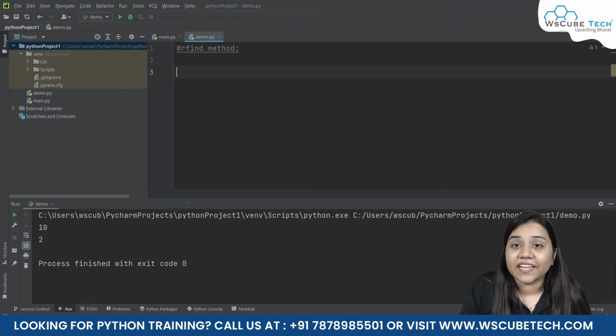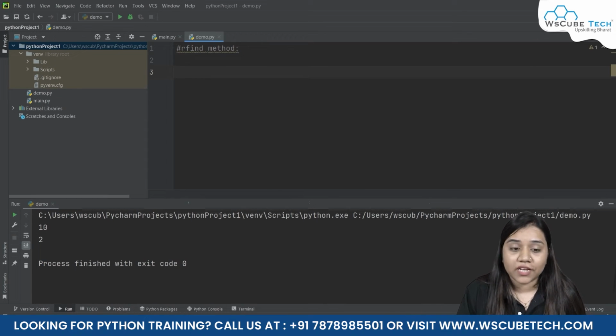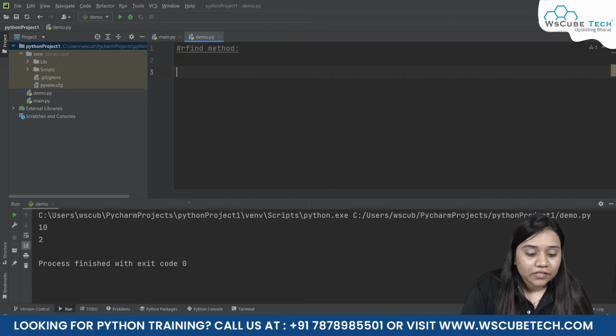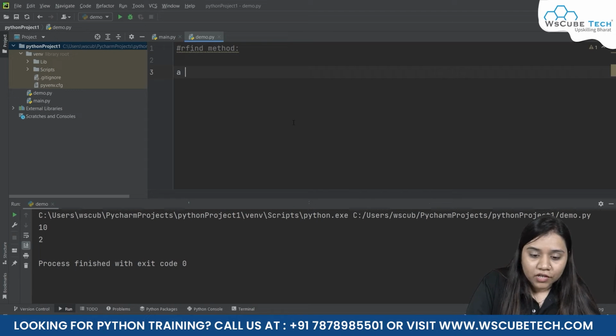So guys, just like our rindex method, the rfind method also allows us to check at which index our element is occurring for the last time in a particular given string. Let's have a look at how it can be done. So I'm creating a string over here, called Harry Potter and the Goblet of Fire.